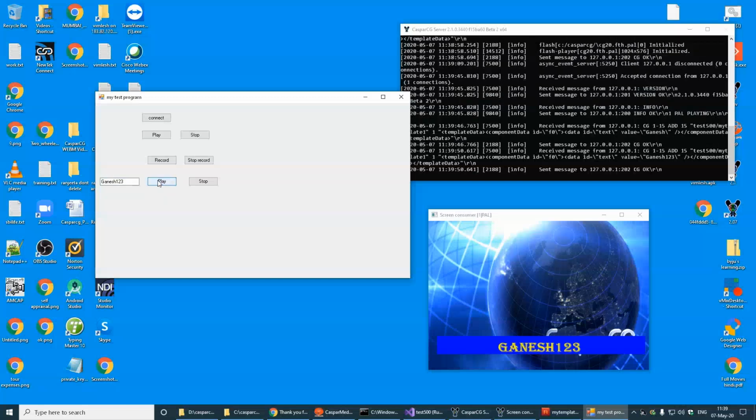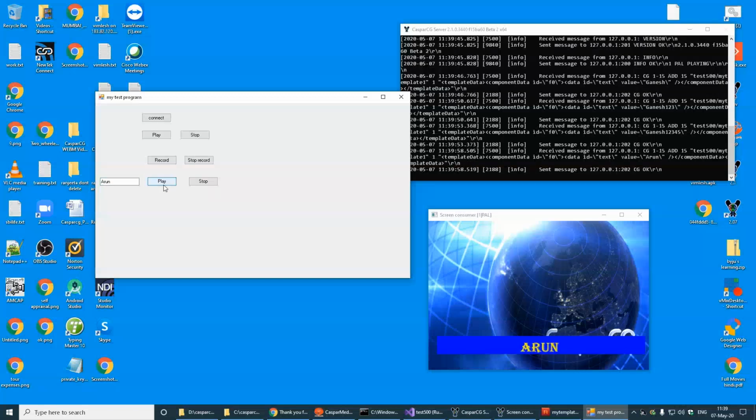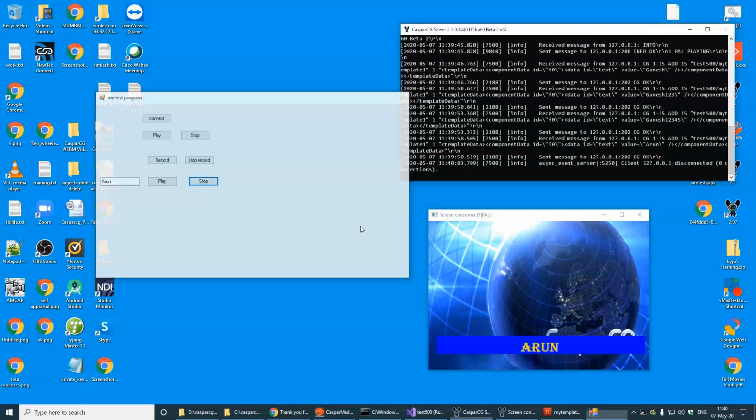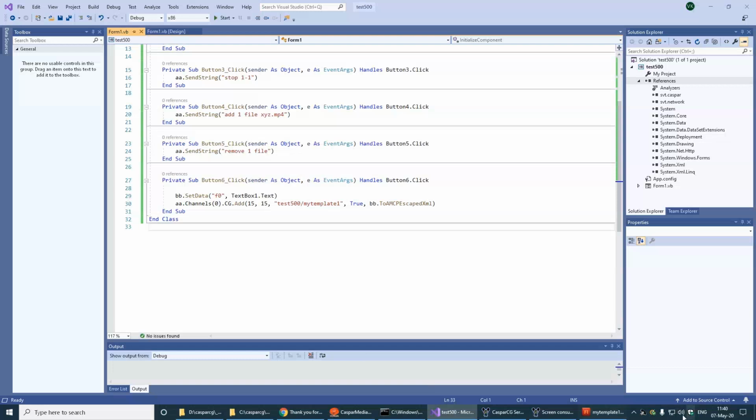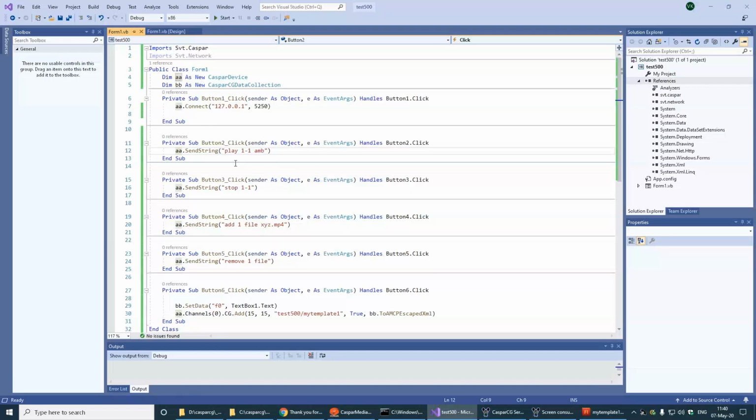So I am changing Ganesh to Ganesh 1 2 3 and play. So Ganesh 1 2 3. So the variable value is taken from this text box, and now you can play the same graphics with different values. Now in the same way we can play different files also.